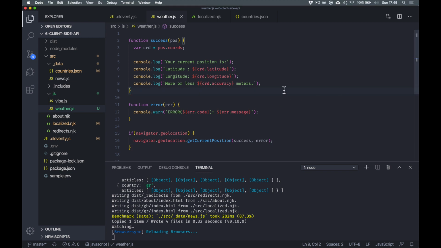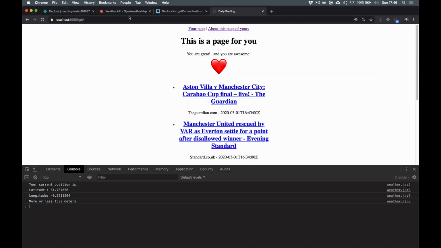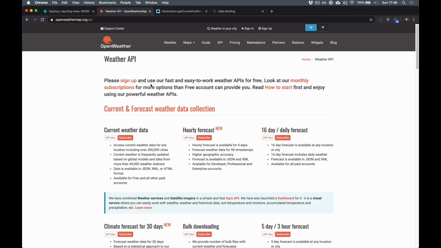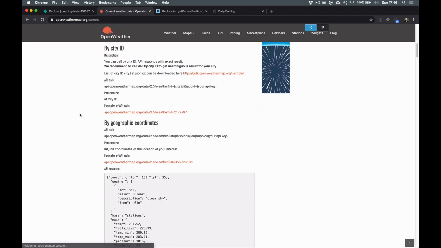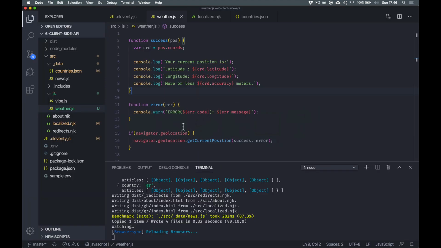Okay, so at the moment we're getting our coordinate data, our lat long, but we're just spitting it out to the console. Let's make use of that now. Let's go and take a little look to remind ourselves about how the weather API uses this. Let's go back to the documentation for coordinates. Here we are. So this is the request that we're going to want to make. So let's pop that into our code.